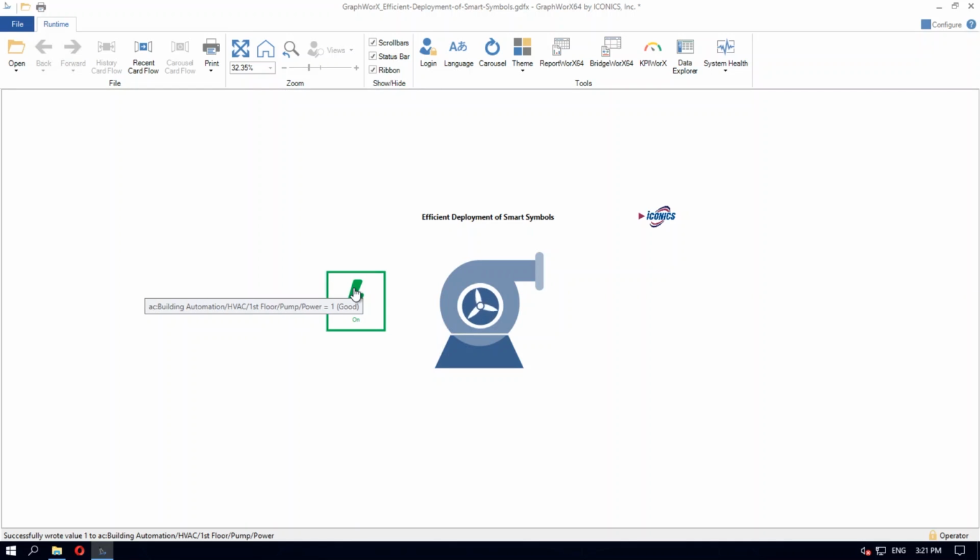Smart symbols have several features to decrease engineering time and improve the user experience while building the HMI. Data source optimization and the symbol library utilization require planning at the beginning of the project, but can yield huge time savings if implemented effectively.